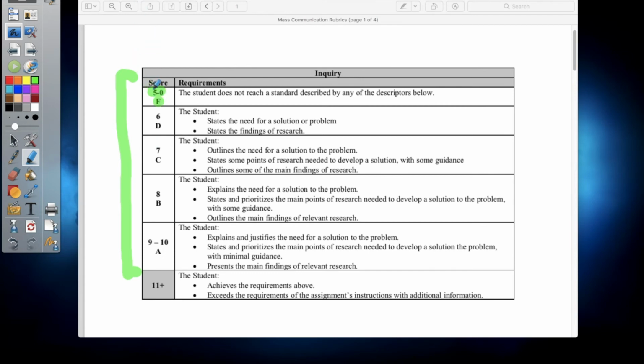So you can see we got 5 to 0 for an F, 6 for a D, 7 for a C, 8 for a B, and probably the one that everybody wants to get, which is the 9 to 10 one for an A. So that's going to tell you how you are being scored. This next part here in the left-hand column tells you exactly what you need to do in order to earn the score for that class.